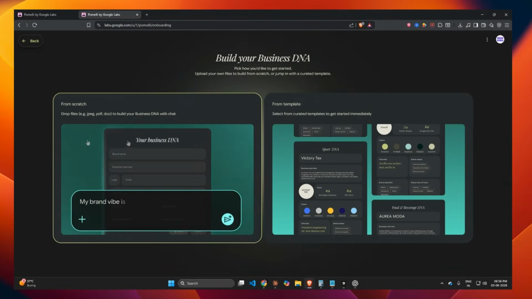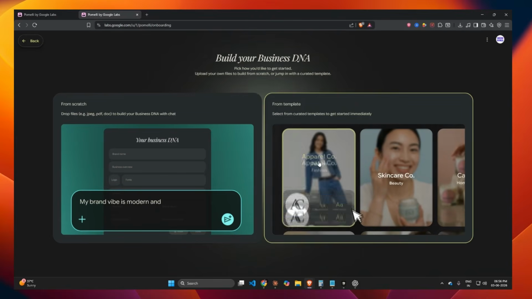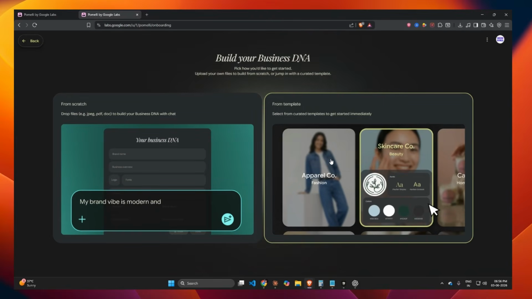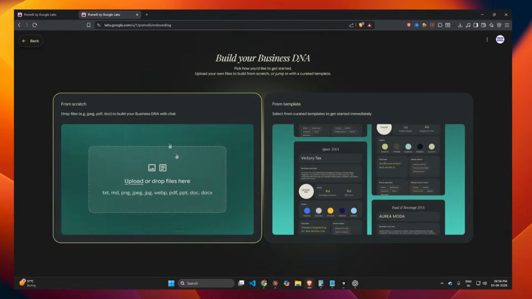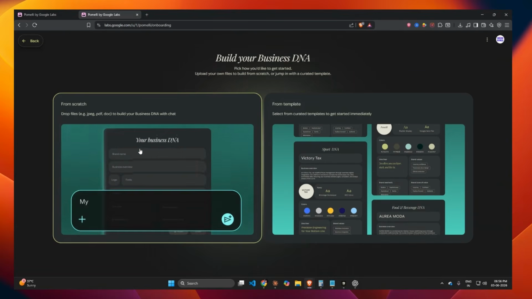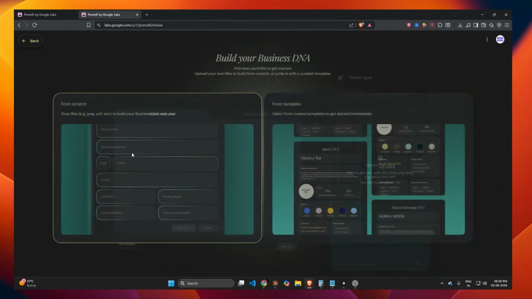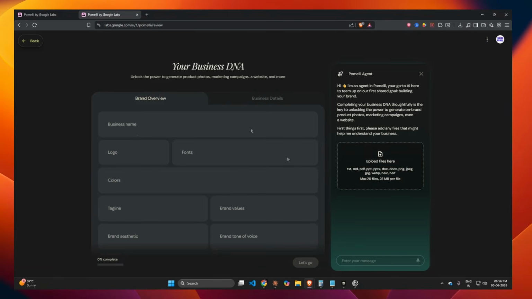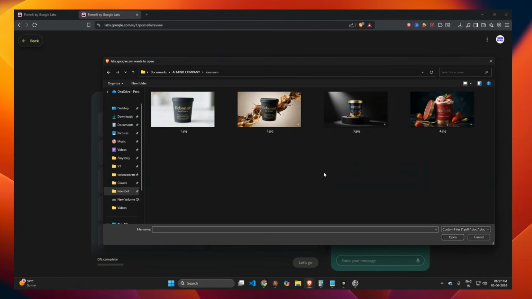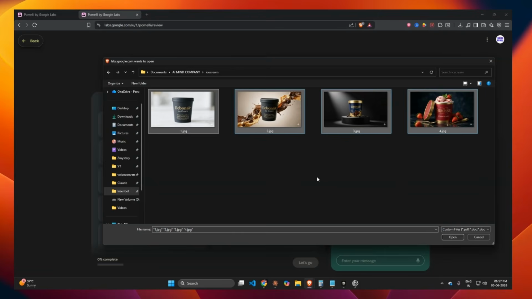Now you can start from scratch or from a template. You can choose this template. There are a lot of templates out here which you can use, but for this example I would be uploading a couple of images I have generated. So once you come here, you click on upload files here. As you can see, I have created these 4 images again through AI. So I'll upload these 4 images.